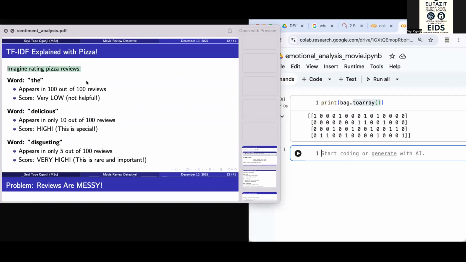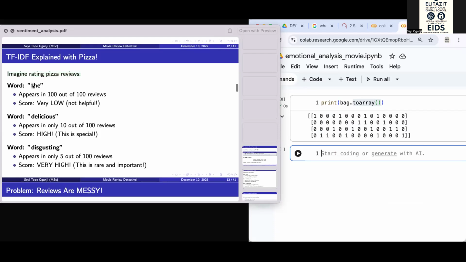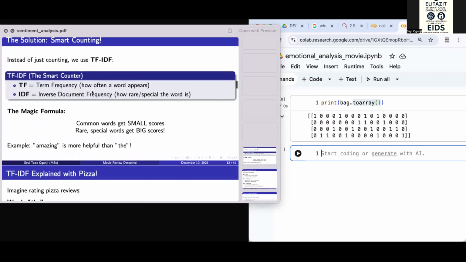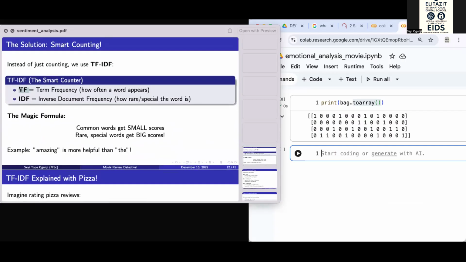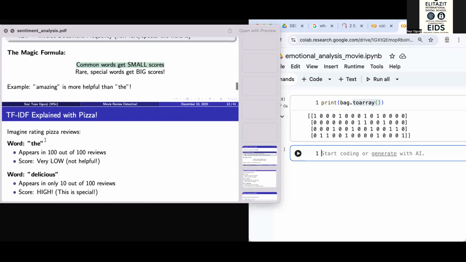Hold on there. Now, the word here is "the," and it appears in 100 out of 100 reviews. That means this word is too common. So this formula will penalize the word. The TF will penalize the word, because the magic formula says common words get small scores. So a word like "the" in the reviews of this pizza sale will be penalized because it is so common.